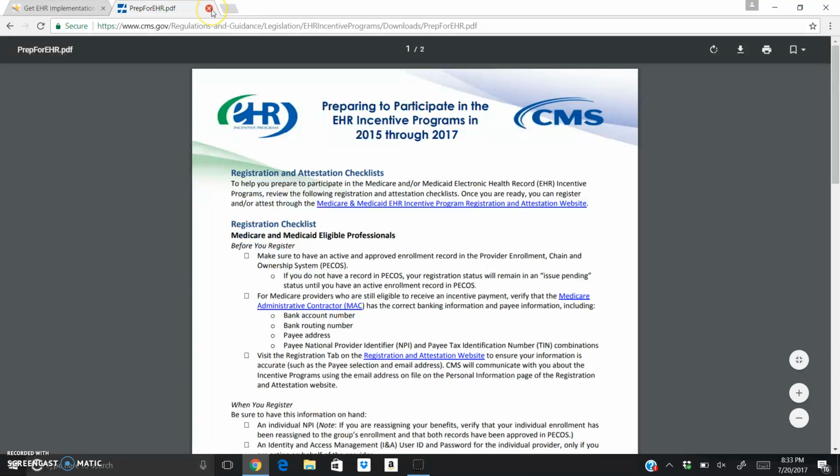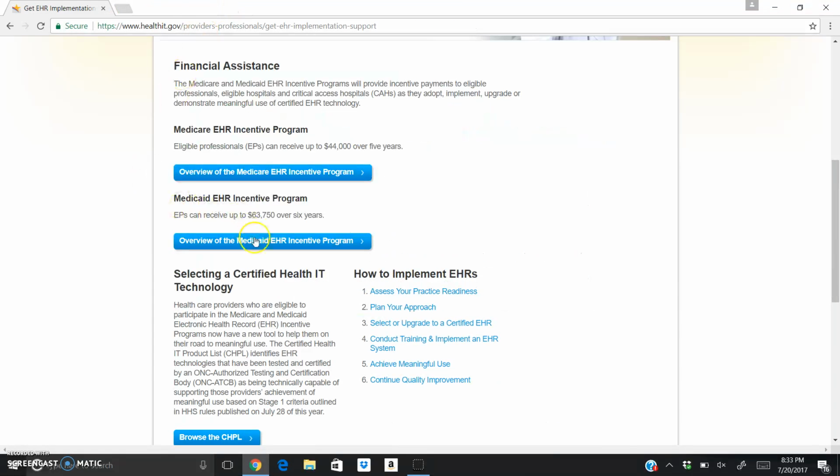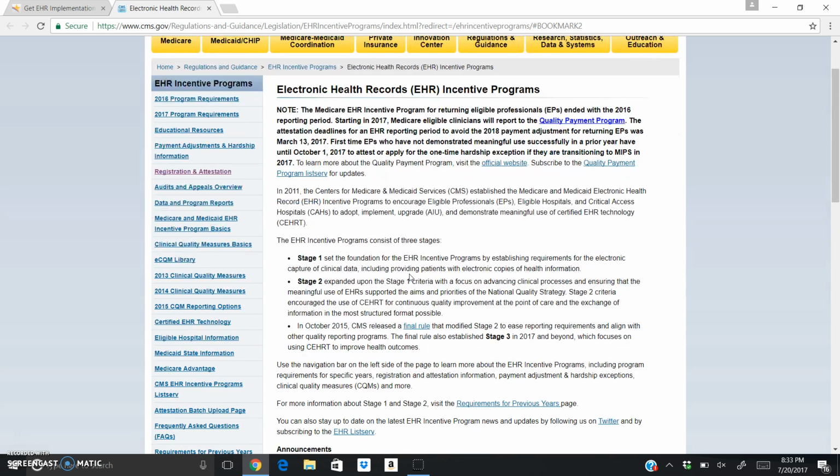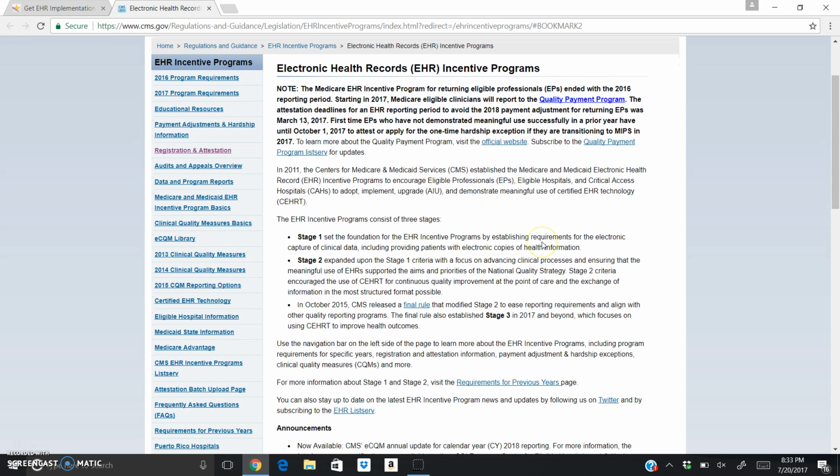So now I'm going to exit out of this page, and we're going to take a look at the overview of the Medicaid financial assistance. It looks very much the same as Medicare. In fact, both of these web pages are provided by cms.gov. So it's not really a surprise that they look pretty similar. And even the methods for application are very similar too.